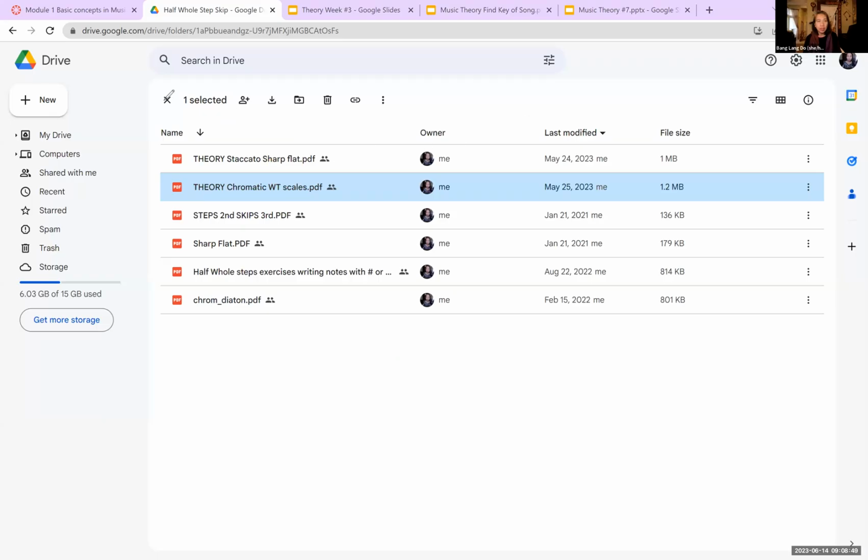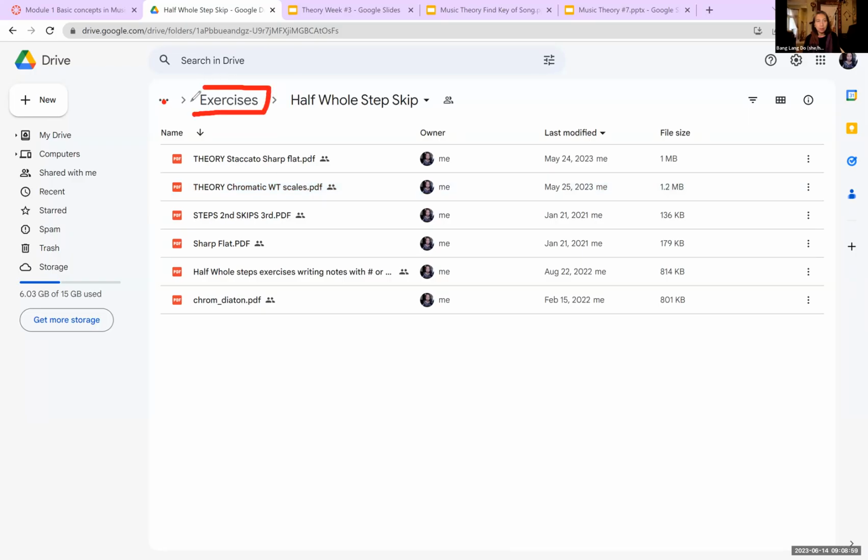What you need to do is write: I need to go to the theory folder. I need to go to exercises, where most of the time you will have to go. And then I need to find half whole step skip. And the one that I just opened is chromatic. WT is whole tone. Chromatic whole tone scales. That's the one I just opened.